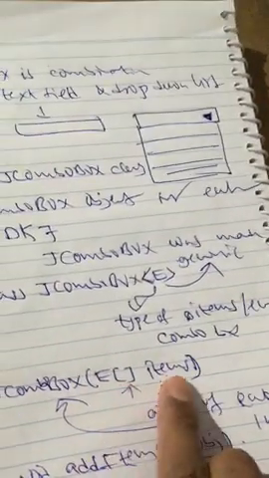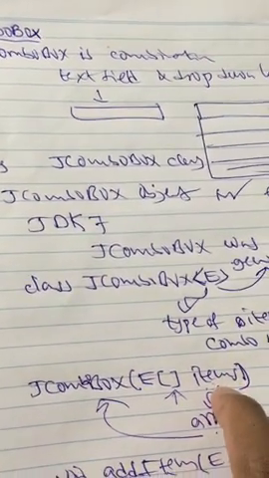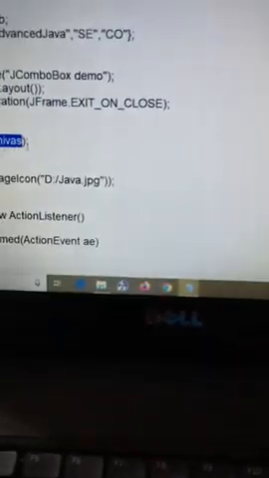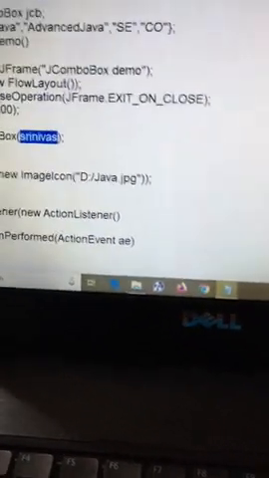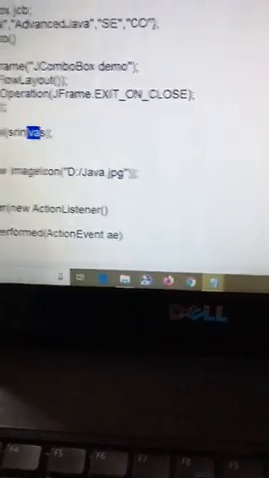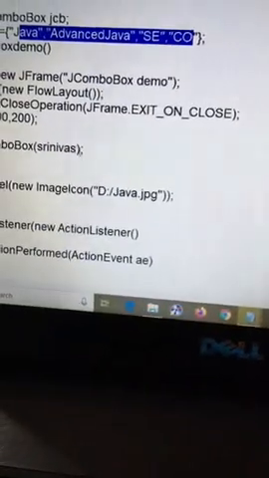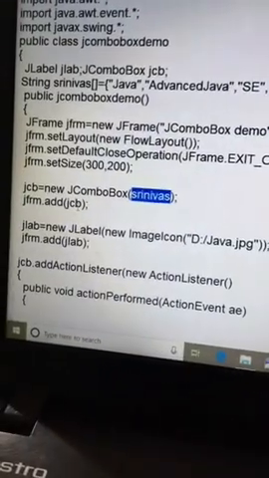We discussed this here. Look at here, JComboBox E items. So items is an array. Within the JComboBox constructor, we are taking an array which contains a list of items or entries of string type. Here Srinivas is an array which we are passing as an argument to the JComboBox constructor. Srinivas contains all the items like Java, Advanced Java, SC, CO. All these items are stored in the Srinivas array. Then we are adding JCB to the JFrame, meaning we are adding the JComboBox to the JFrame.